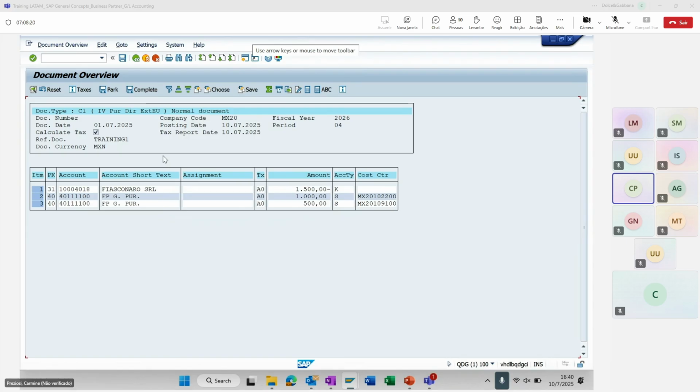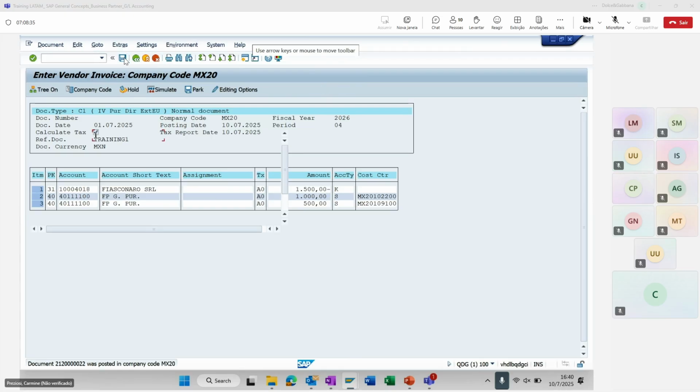For the posting, we need to press only this button, post. You do not use park and complete, but just post. You can post. Perfect.